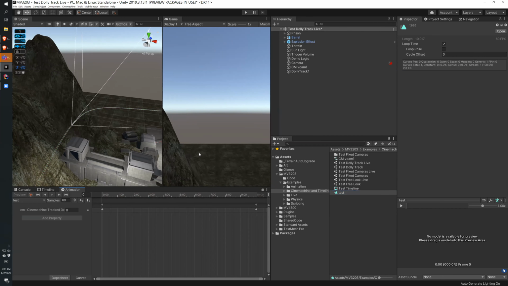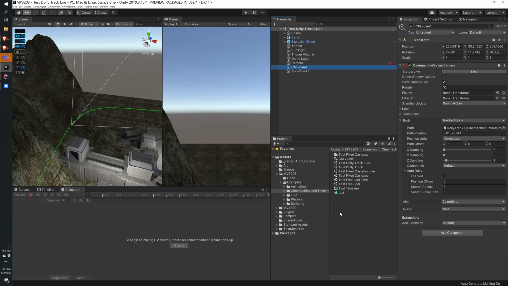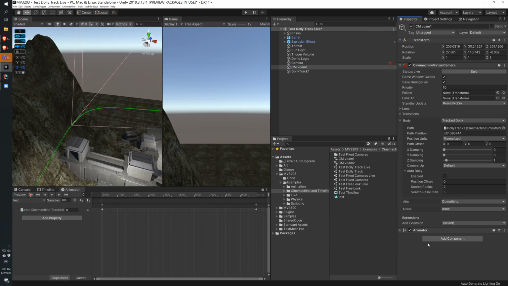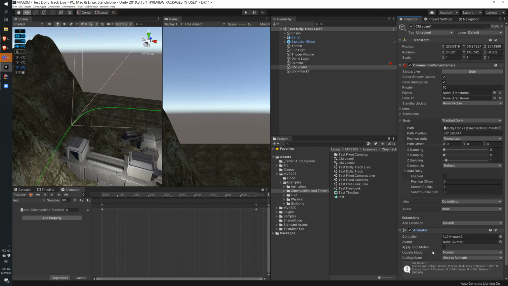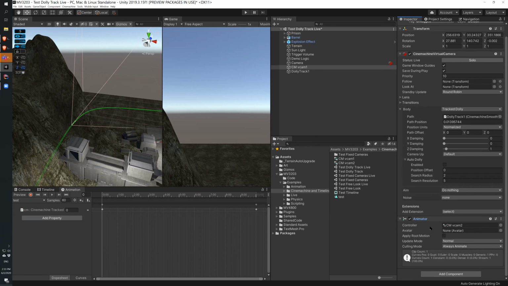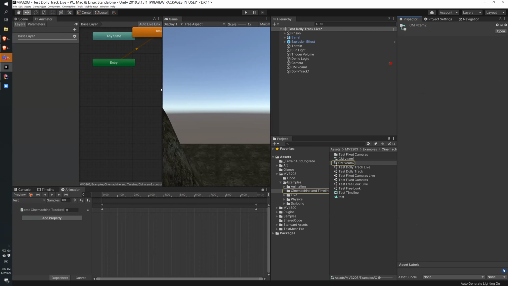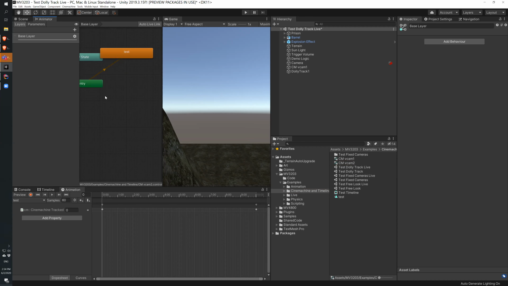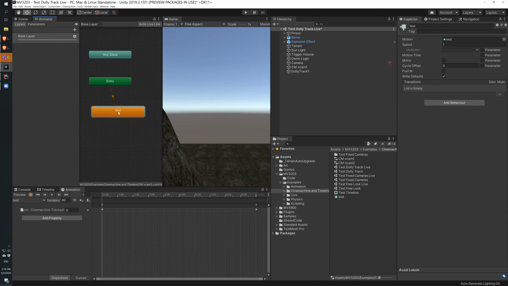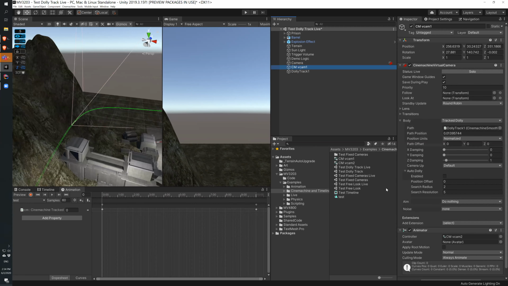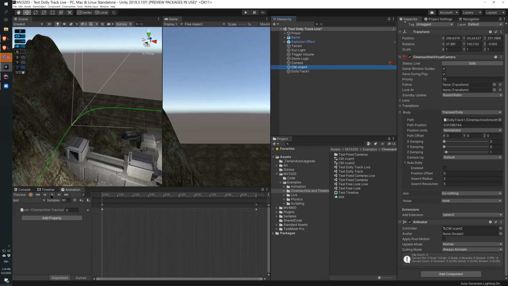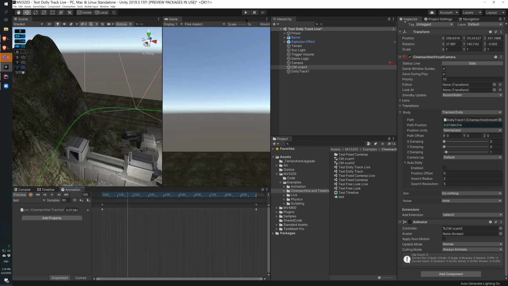If I go to this camera, I want to actually have an animator down here to play it. So this will play with an animator, yeah. The controller looks pretty simple. Basically, what's going to happen in this animation state is it's just going to start and go to player animation, which is not named very well. So now this animator should play along this track when I hit play. So let's try it now.